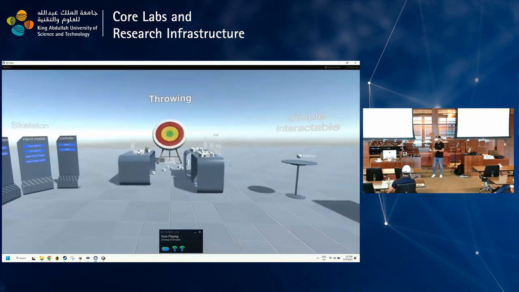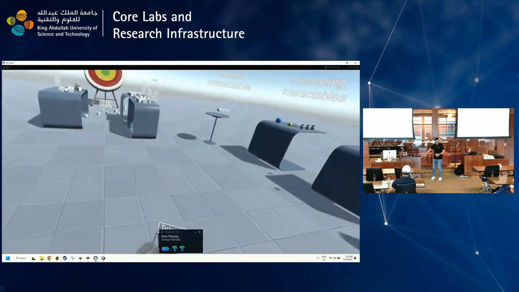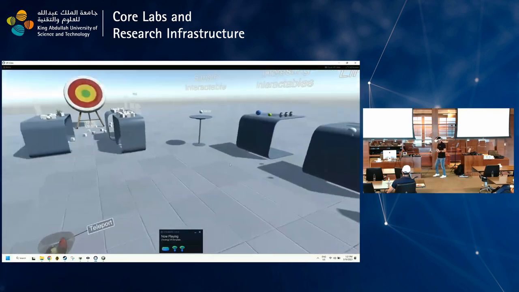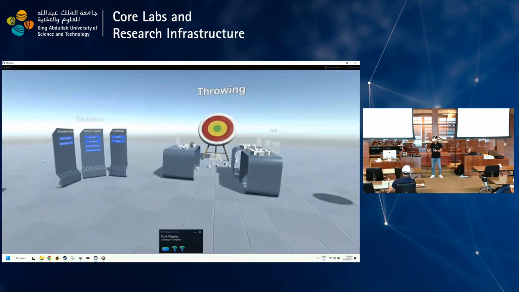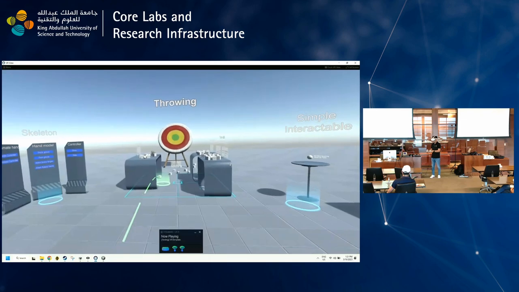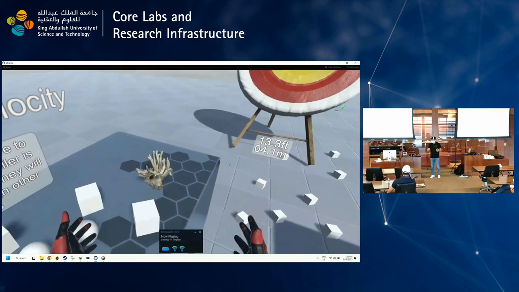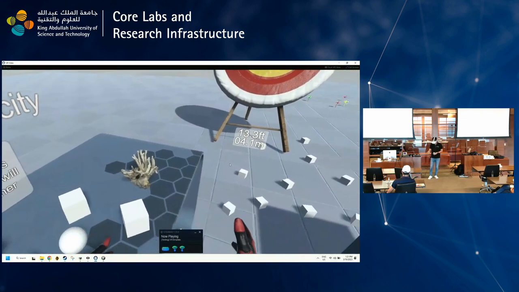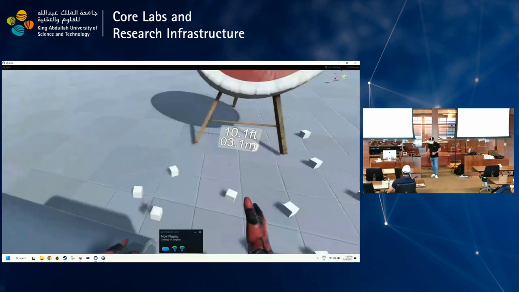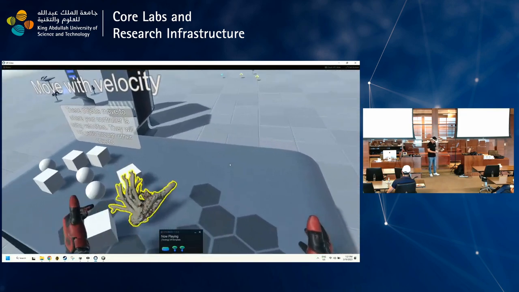I can walk around, though I don't want to bump into anything, and I can teleport. Now I'm teleported here on the table. There's a coral there on the table that I put yesterday. So you can see I can interact with it.